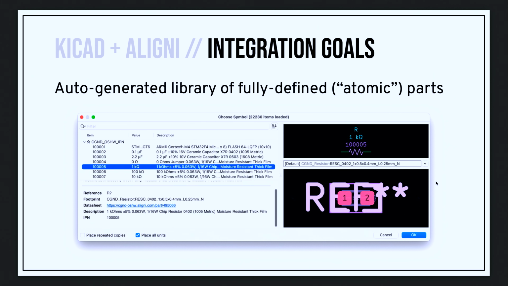The result of that will be that we get an automatically generated library of fully defined parts. Sometimes, historically, those have been called atomic parts in KiCad. What it means in the context of this talk is really that the parts have a footprint defined, a data sheet, a description, and an internal part number. And so that'll give us all of the information that we need to link those parts back to the source of truth part data that is stored in the PLM tool.